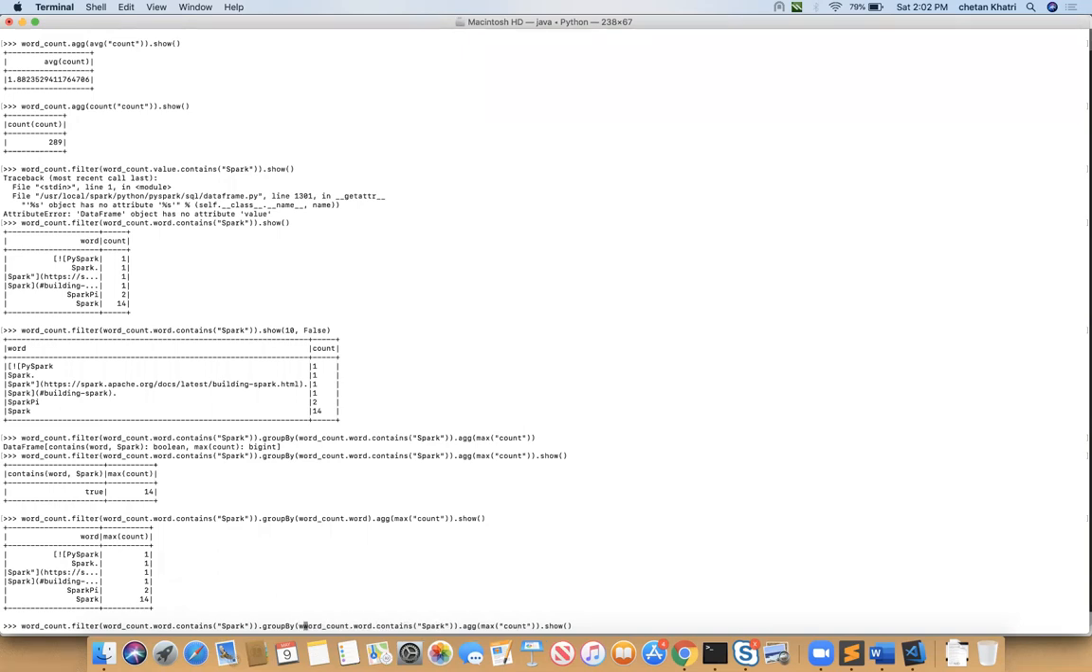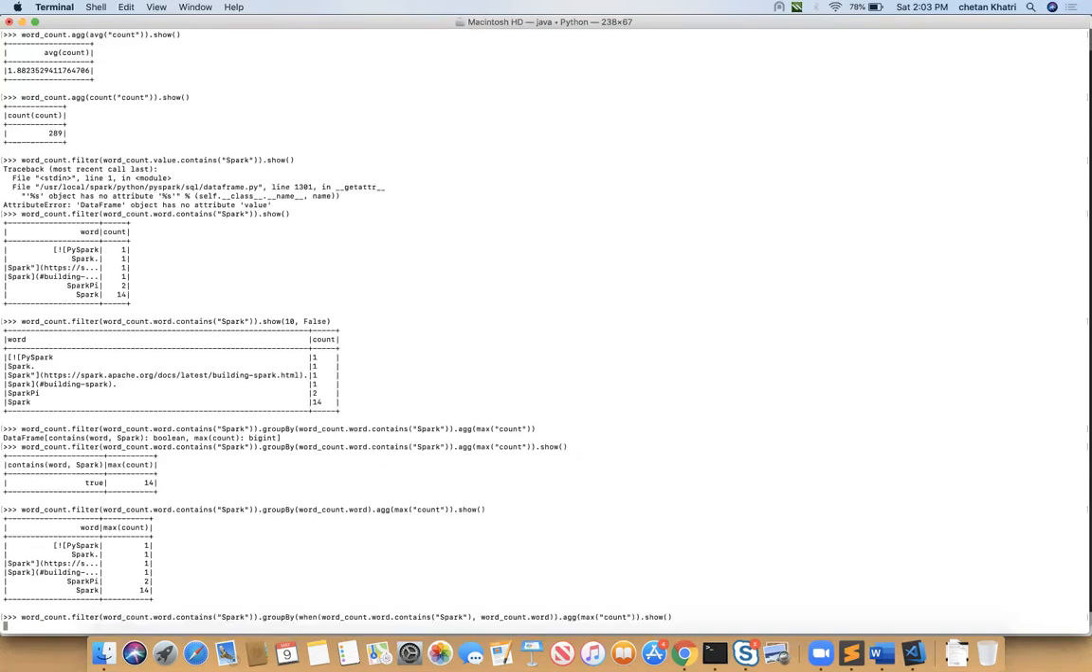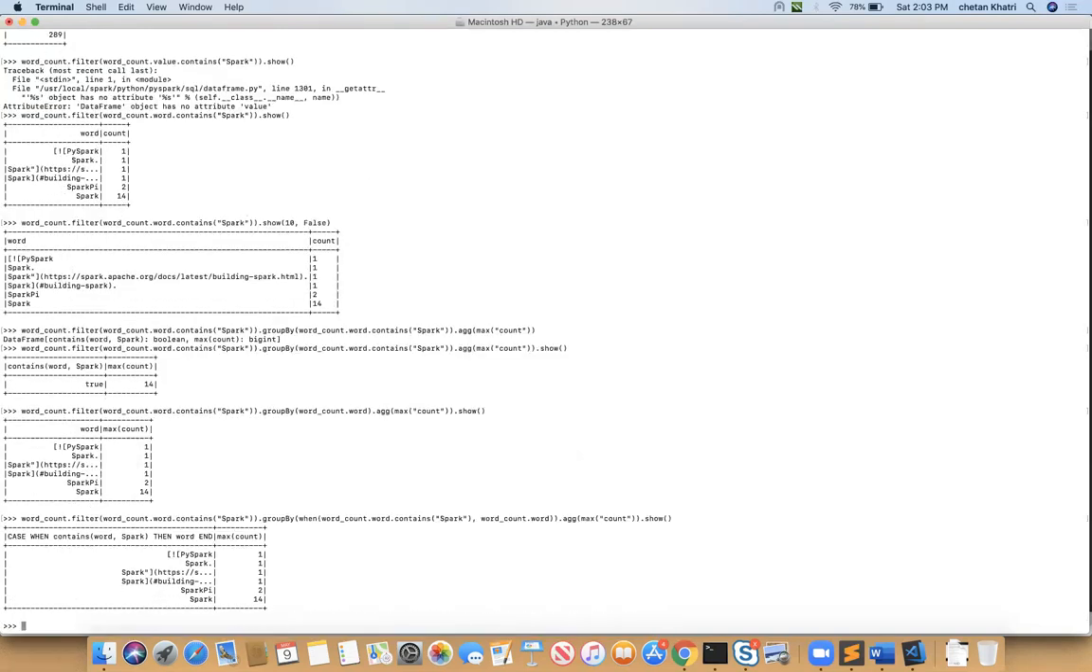You can also put a when condition here, when this contains, comma, you showcase the word count dot word. So again, we came to the same condition. When what contains Spark, showcase this word, otherwise I think you can't do that.